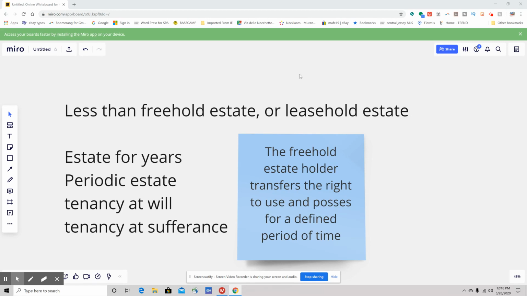First one is our estate for years. That has a defined end date. An estate for years has a defined end date. Second, we have the periodic estate, where what happens is there is a set period and it automatically renews for whatever that period is. Most common that most people refer to would be a month to month. So it's a 1 month period defined and it auto renews.